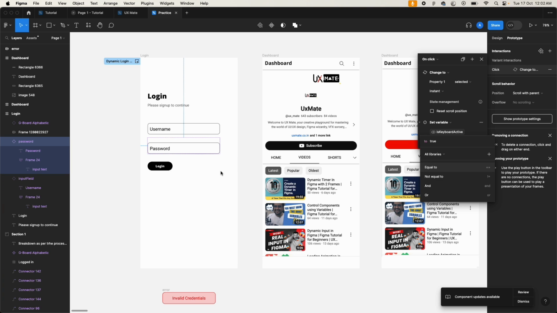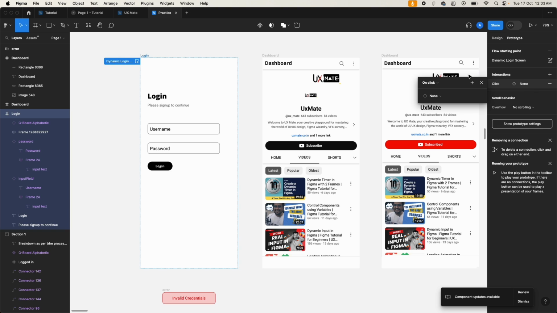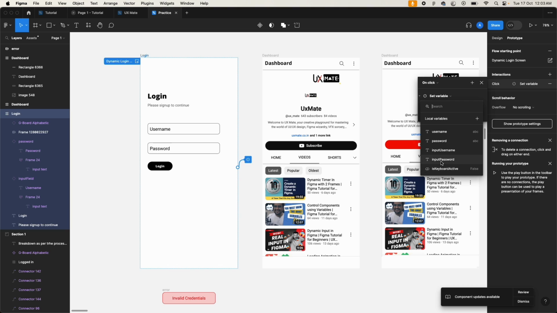So now you would be saying, okay, in both cases we are making it true. When will we be making it false? Yes, when we click outside of the input field, which is the entire frame. So when we click anywhere on the frame, we are going to switch that is keyboard active variable to false. So let's create an on-click interaction on the entire frame. On click of this, it is going to be a simple set variable, is keyboard active to false. Okay, so now we have the basic structure ready.